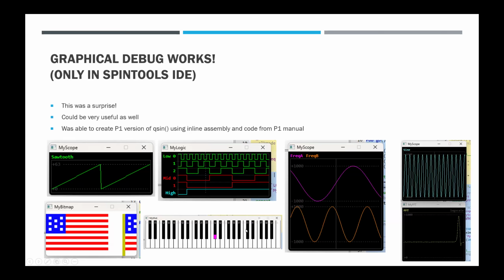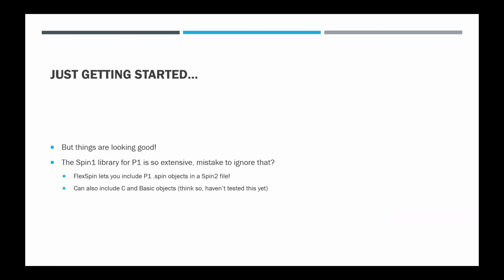The one thing that there isn't is an input. P2 debug has an input, but FlexProp doesn't have keyboard input or mouse input at all. And Eric says that's a difficult thing, so I'm not going to hold my breath for that. But at least the output works. So anyways, just getting started with this. It's looking good. One thing you might think is, well, the Spin1 library for P1 is so extensive, maybe it's a mistake to ignore that.